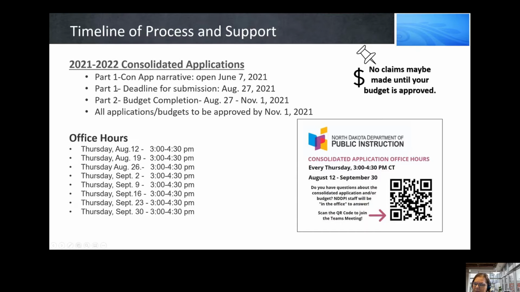We also have office hours set aside every Thursday in August and September from 3 to 4:30 p.m., where we will be available to take your calls and answer any questions you might have. Also note that no claims may be made until your budget is approved. And here we have the QR code to access our consolidated application office hours. Once your consolidated application, Part 1, has been approved, your budget should be available to you in about 7 to 10 business days.